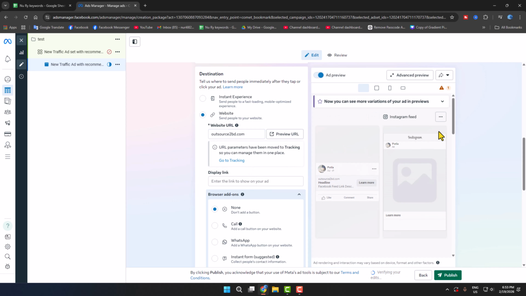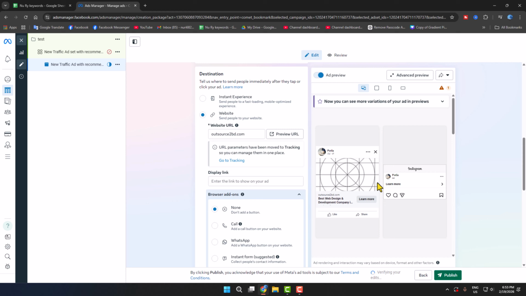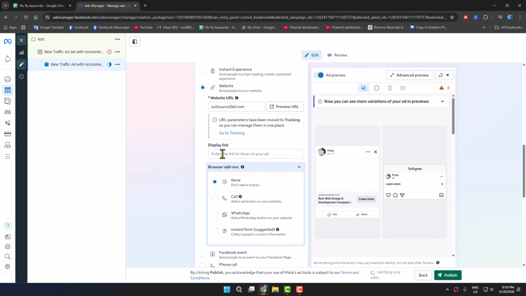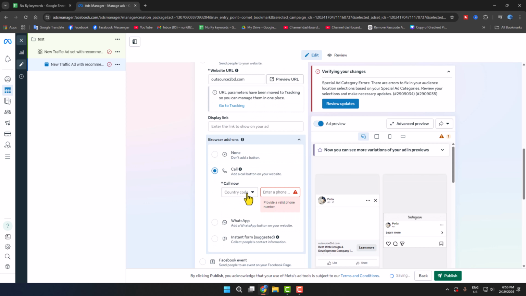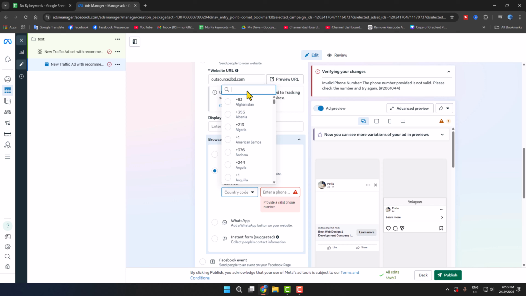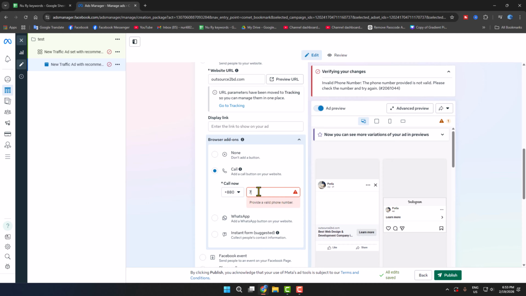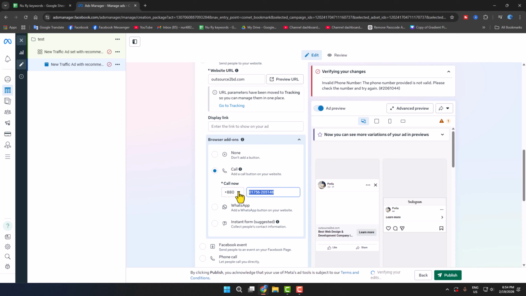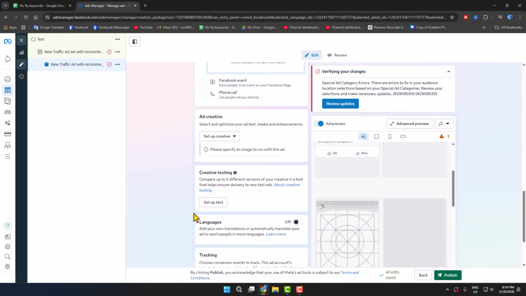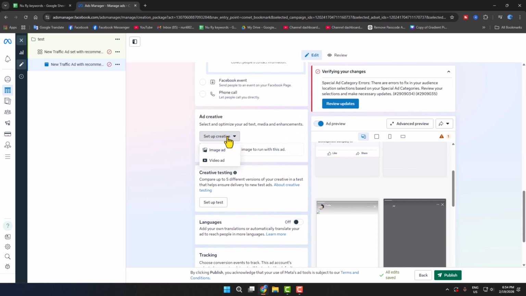And here we can see the live preview of my ad showing. You can add here a display link. I'm selecting here call, selecting call, and here I'm selecting a country code. And now go ahead and add your phone number in here. So this is a random number. Okay, now scroll down and add creative.